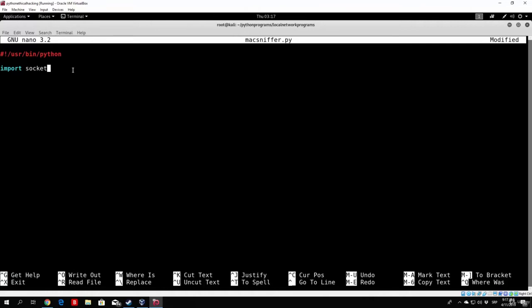So import socket, and from struct import everything. What this struct library allows us to do is, for example, to import strings as binary, which allows us to manipulate the binary on a deeper level. I will show you what I mean.